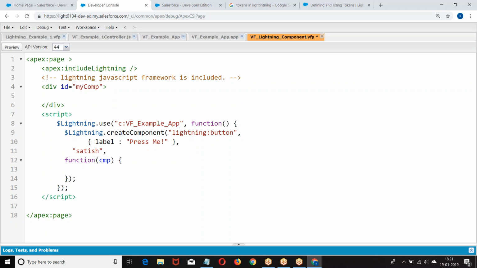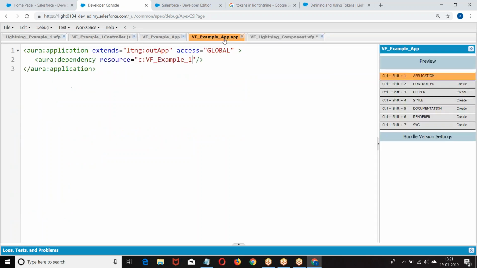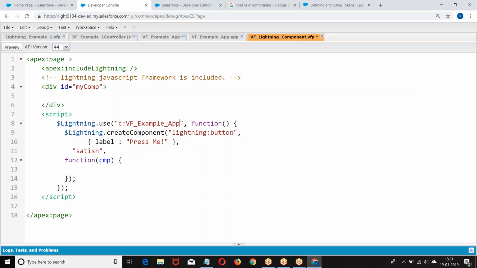VF example app function. Then what is the dependency resource I created? VF example 1. So lightning dot create component c dot VF example 1. Dynamic component. What are the properties we gave? Do you want to give any properties here? No, I don't want to give any properties here. I just give it like this, empty. If you want to give properties, you can give it.